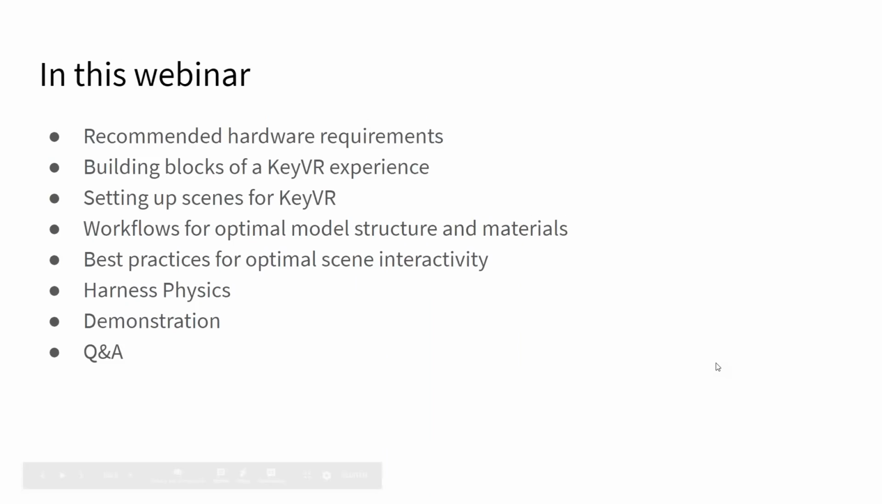More in-depth topics for this webinar. I quickly mention these. I have a few notes about recommended hardware to use, because, unlike KeyShot that runs on basically any CPU, for KeyVR you really have to be careful about the graphics card you select for the optimal experience.